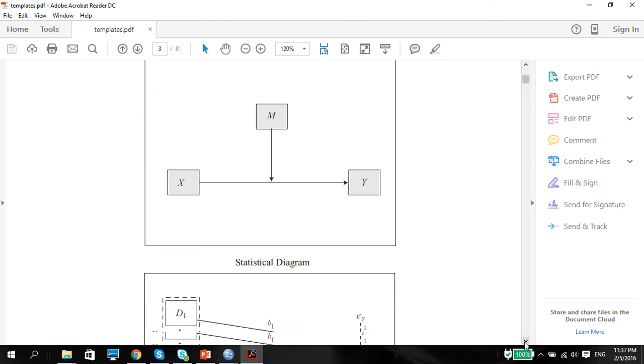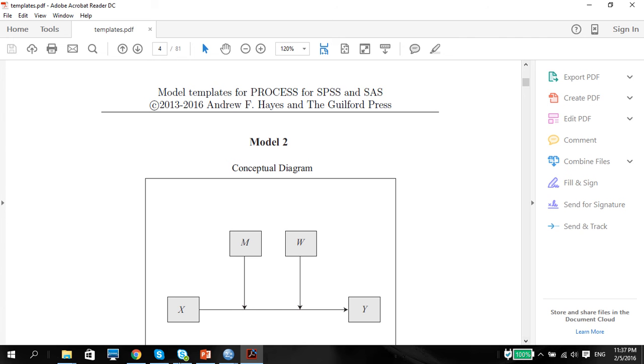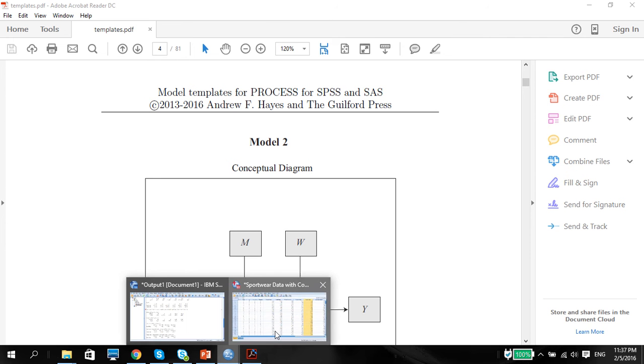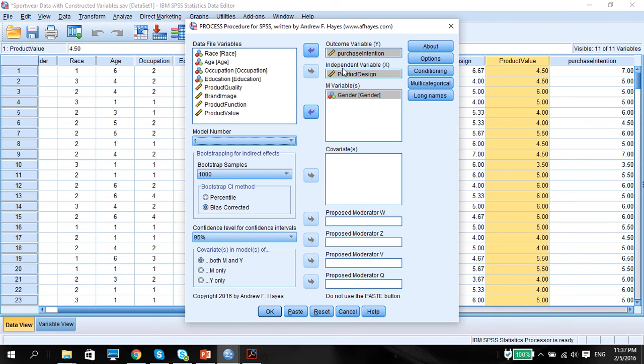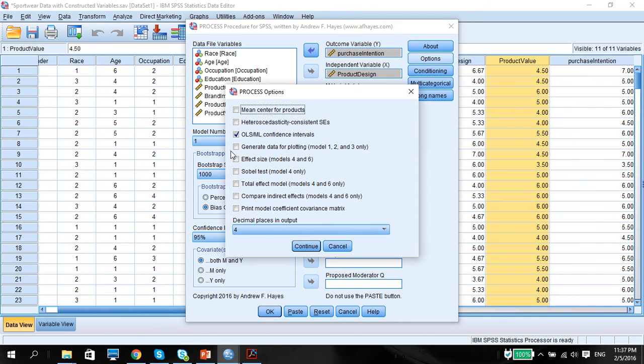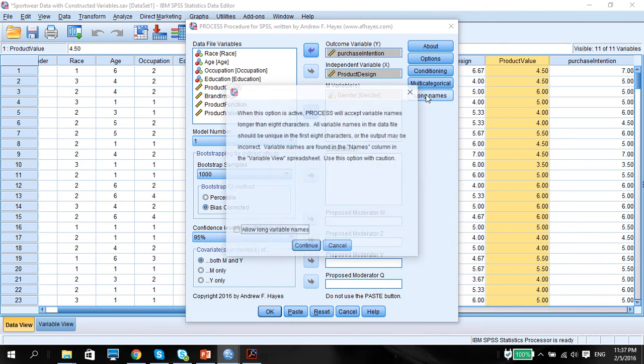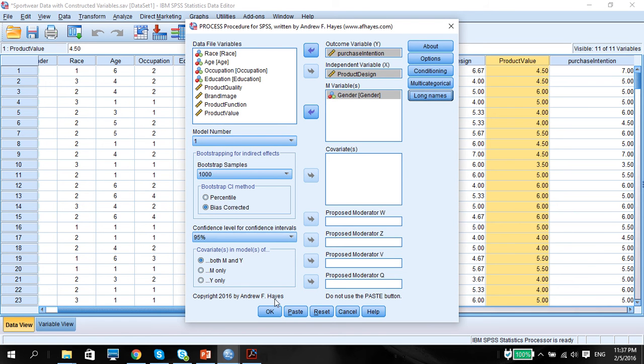Alright. So, let's look into our SPSS back. So, outcome variable, independent variable, gender. Make sure model is number 1. Options. Nothing much here, but make sure you select long names, make sure it allows long names or else it will just cut off, because they'll say that you cannot have anything that's more than 8 characters. And just press OK.